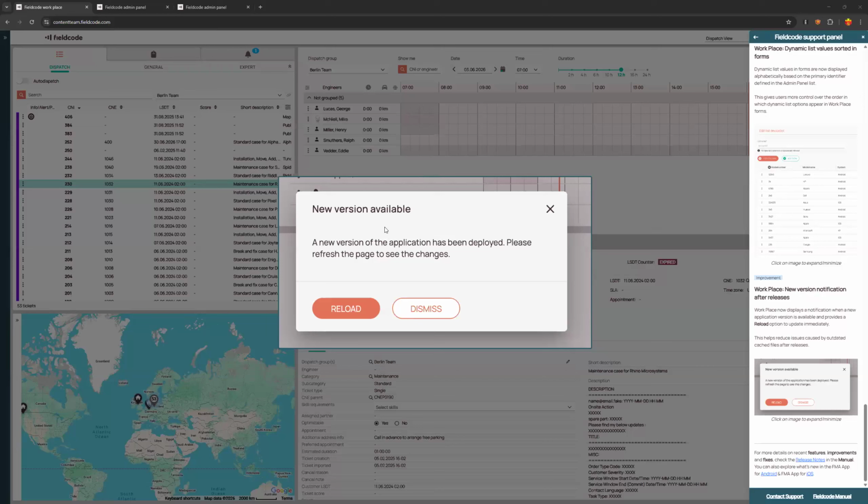So it's important that you reload and work with the latest version as you continue on. If you're in the middle of something, of course, you can dismiss, finish up what you're in the middle of, and then go ahead and reload. But we do recommend that you reload as quickly as possible so you get the latest version of Fieldcode on your browser and working properly.